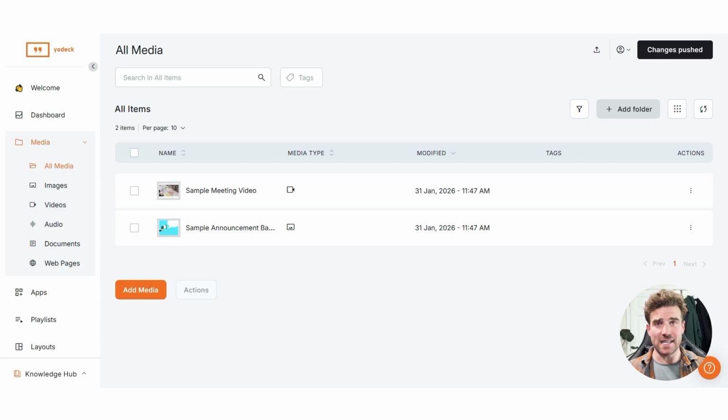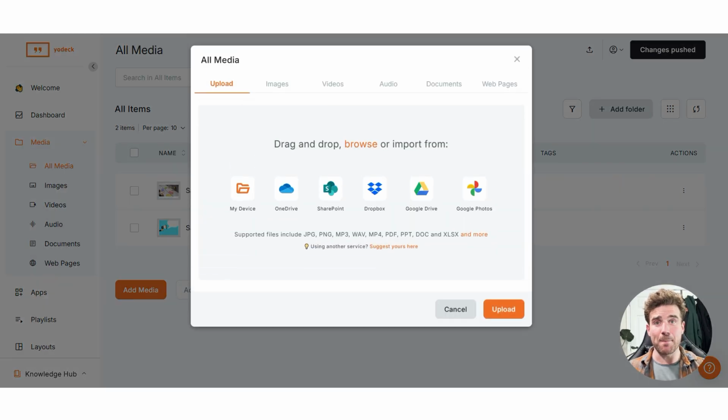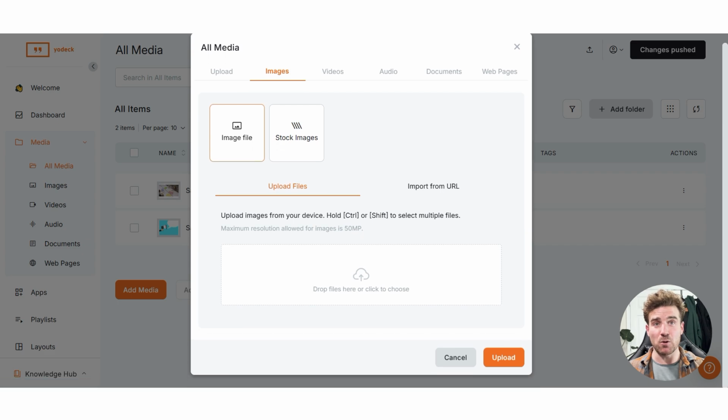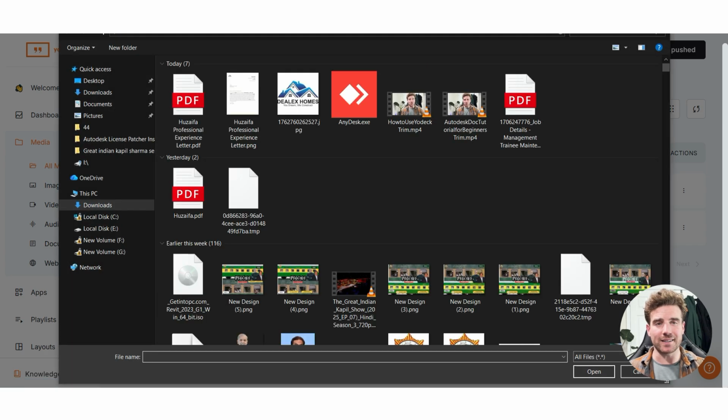To add new media, click on the Add Media button. A pop-up window will appear showing tabs like Mass Upload, Images, Videos, Audios, Documents, and Web Pages. The first tab is Mass Upload. It allows you to upload multiple media files at once regardless of their file type.